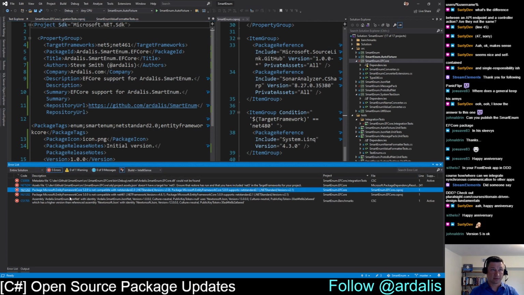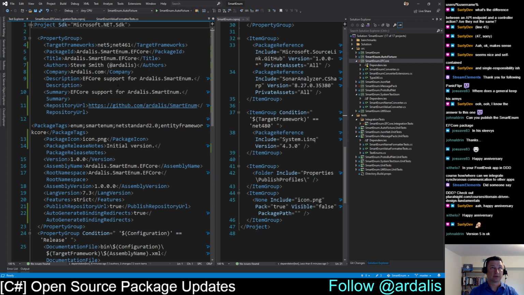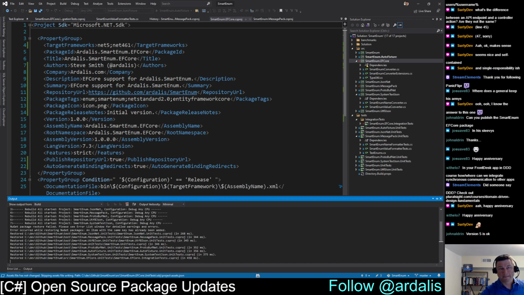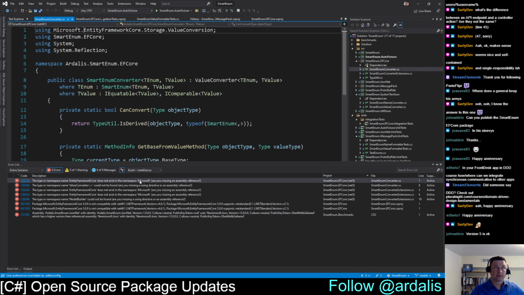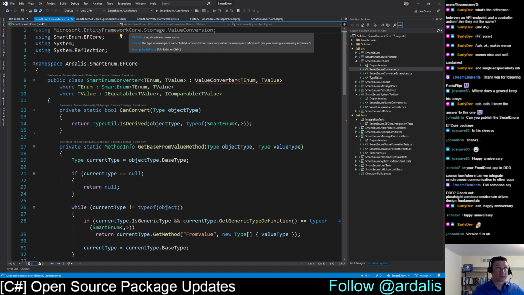Can't work with Net Standard 2.0.2.1. Right, I'm not using Net Standard 2.1. EF Core. Right, nothing in here says Net Standard 2.1 that I can see. Come on. EF Core does not exist. Yeah, right. So where is value converter?